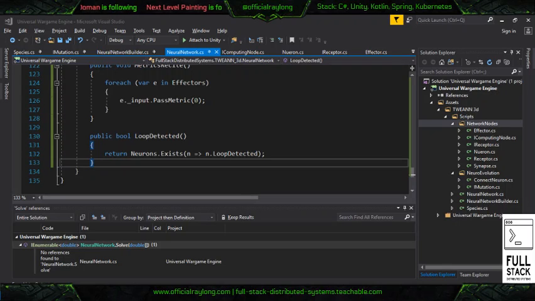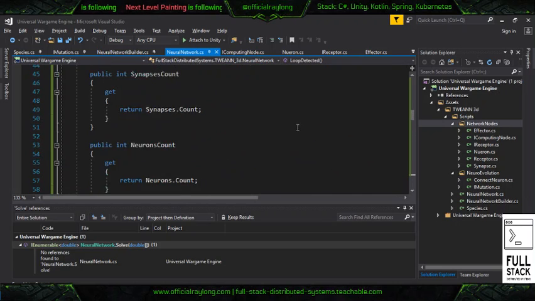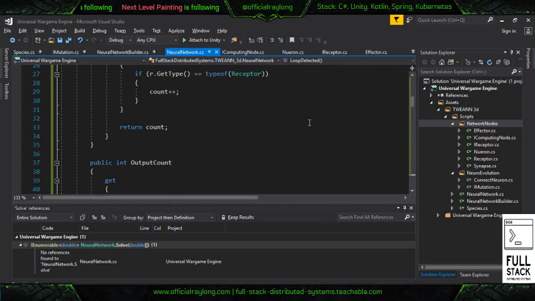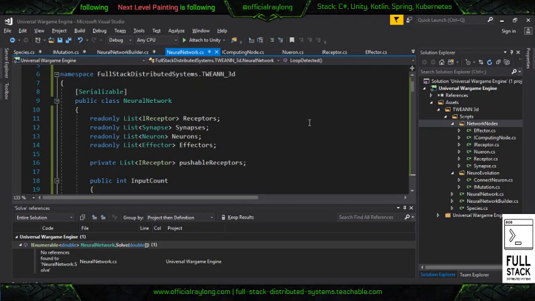I was about to commit this code and push it up, but my internet seems to be intermittently getting all wacky here. Oh, now we're back online. So let's review this code that we have here so far a little bit. These are the read-only fields that we're going to have here. Collection of receptors. We're going to have synapses, neurons, and effectors. It's all very neural networky.